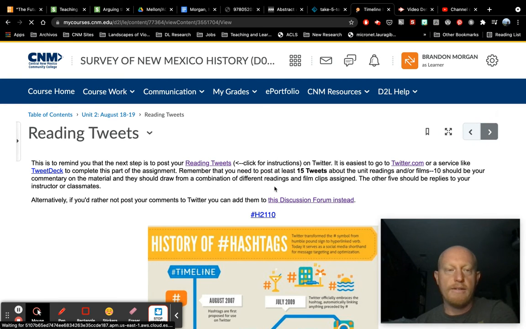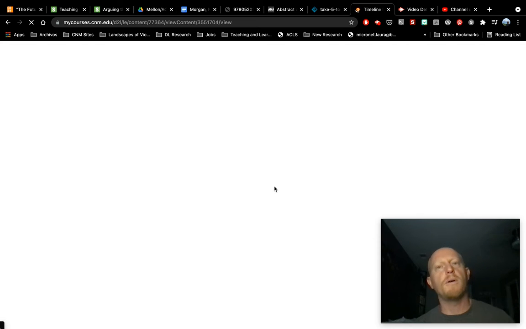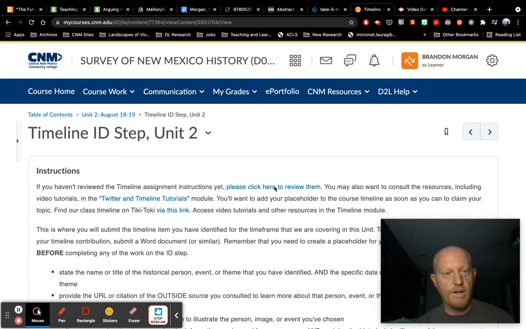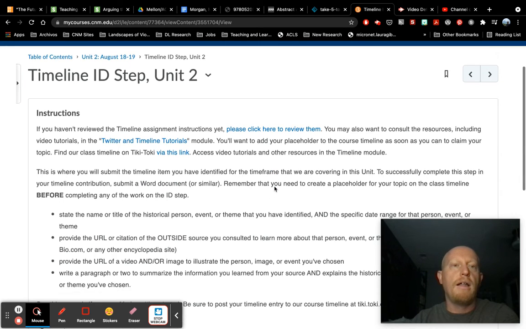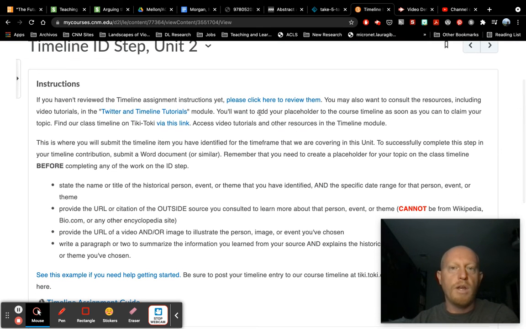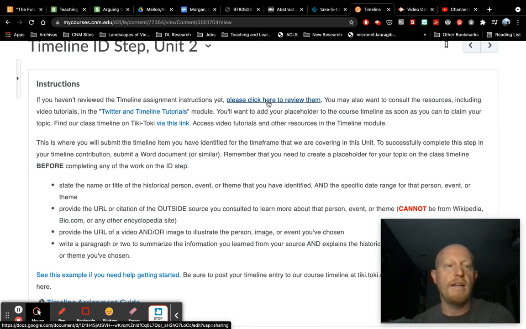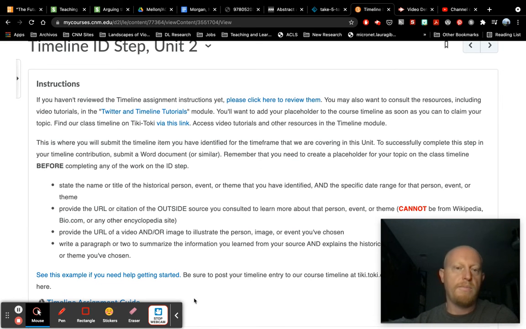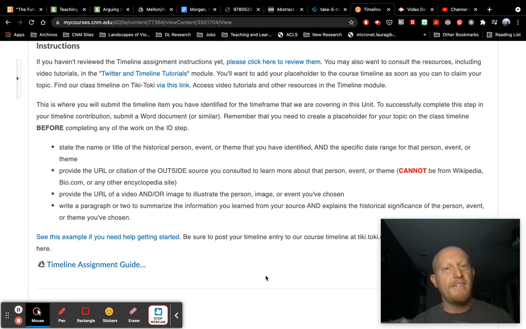All right, next we have, and these things build on each other. So the reading tweets are sort of our way into the reading. Where you're supposed to, again, just write kind of notes about what is most significant, what really stood out to you or what struck you in the readings. Then for the timeline ID step, you'll click here to review the assignment instructions if you haven't yet done that. This gives you kind of a brief rundown of the instructions. By the time we get to Unit 2, you will have already put up a personal post on the timeline, so you should hopefully know how to use Tiki-Taki at this point.